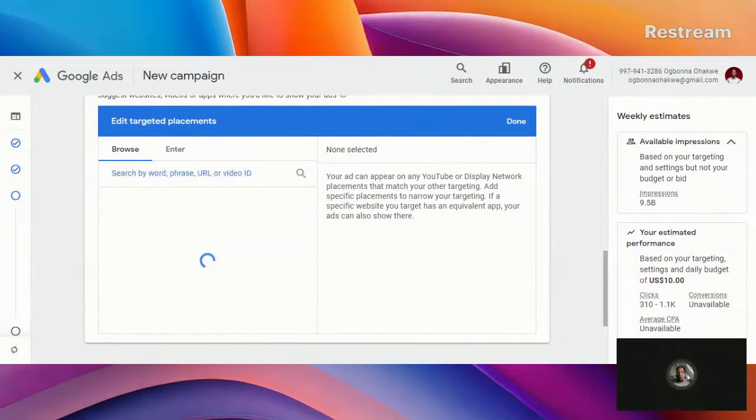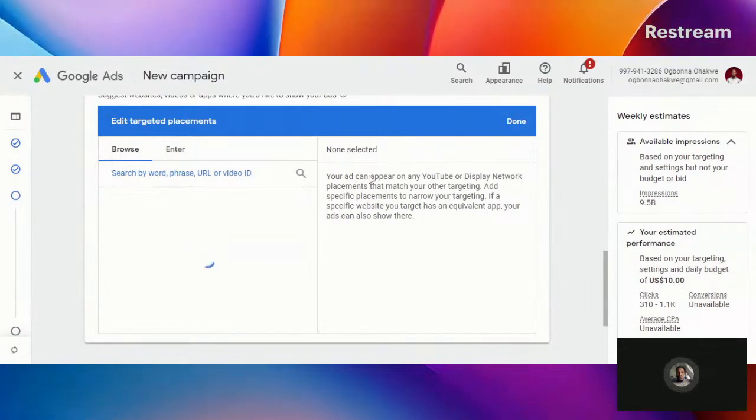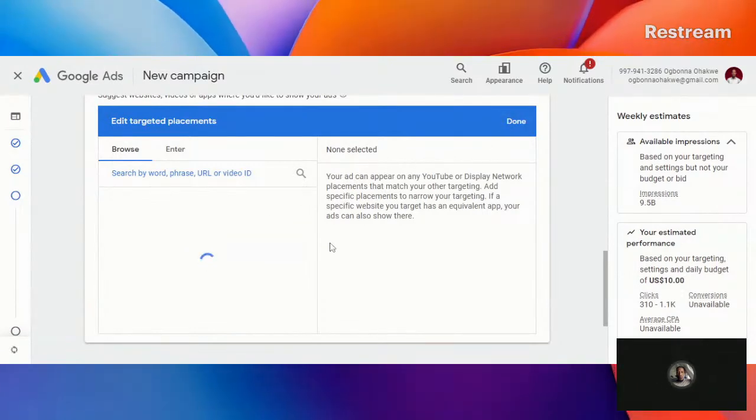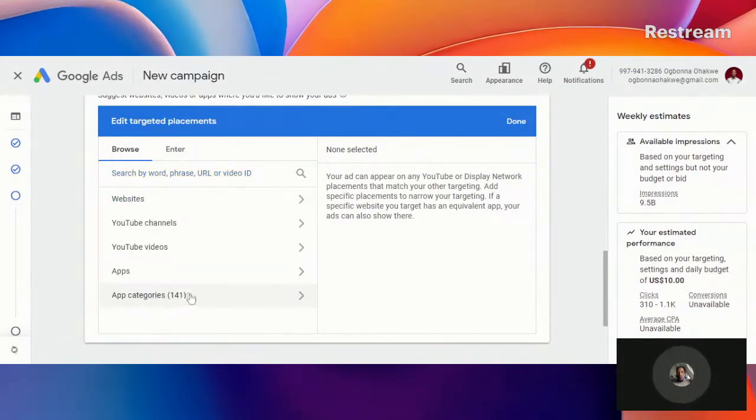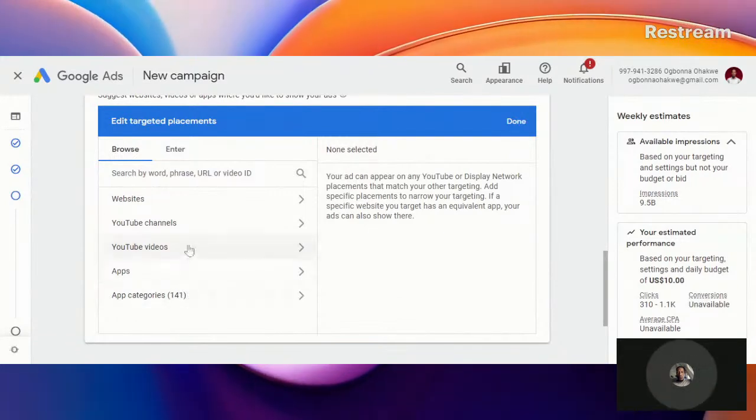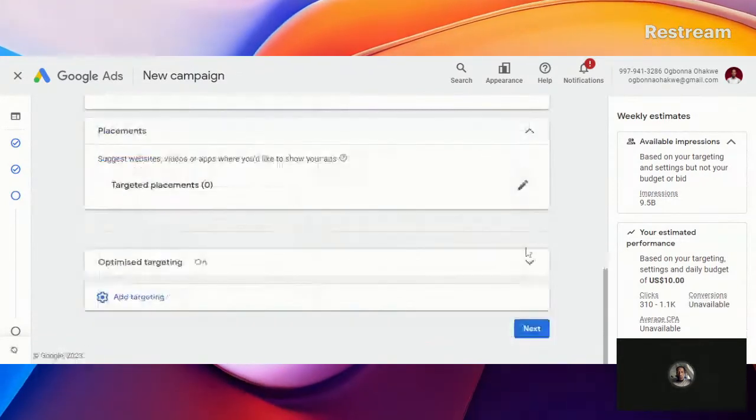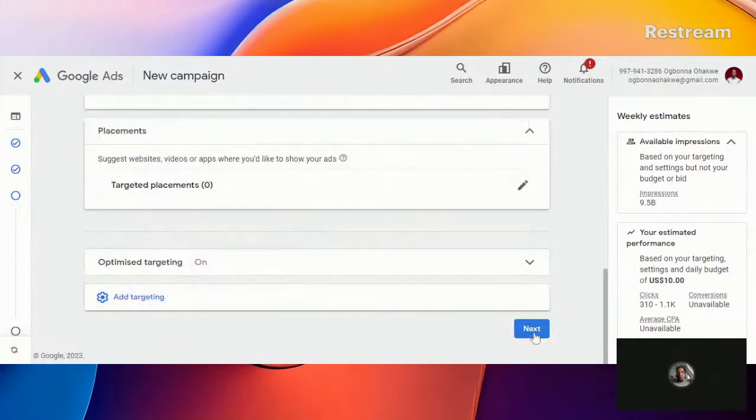But for my own, just leave everything like it is so that it shows on all websites everywhere. All right? It's going to show on websites, categories, YouTube videos, and YouTube channels. Click on done. Then I think we should go to the next option, which is next.